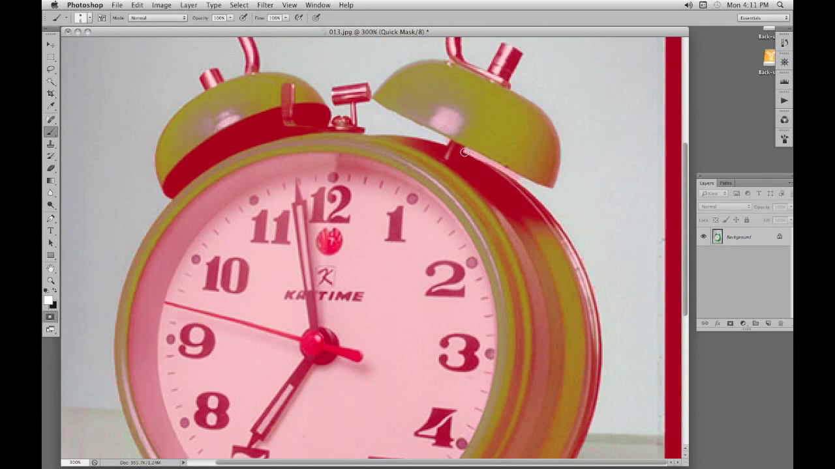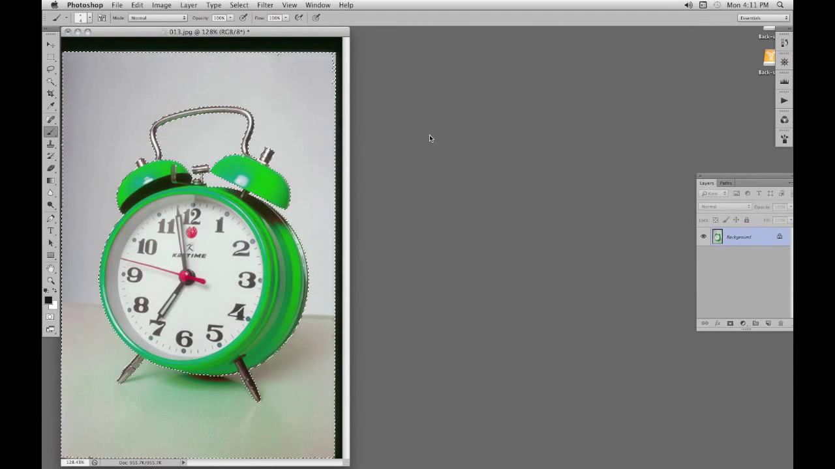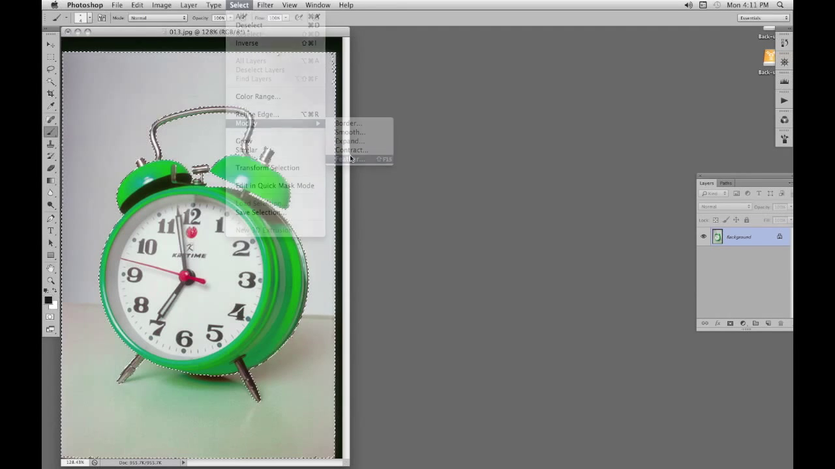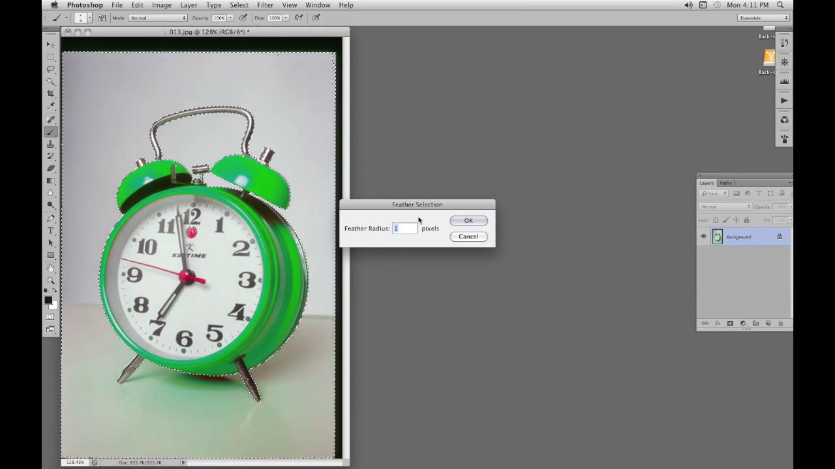a very small brush. Press X to reverse it, hold down the Shift key to get a straight line, a little bit in there, see the whole image. Now if I press Q again, there we've got our selection. Now we can give that a slight feather, select, modify, feather, we'll just give it 1 there.